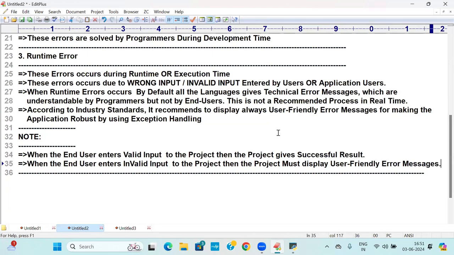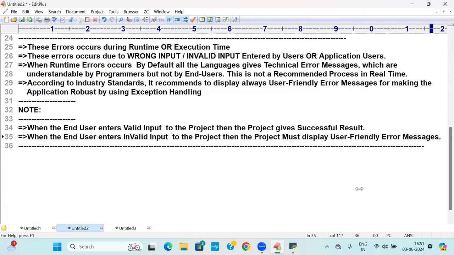Generally, most teachers enter valid data and show the result. After going home, you will also enter valid input and see the valid output. That means you are the one developing and you are the one running, so you will know what to enter and what not to enter.